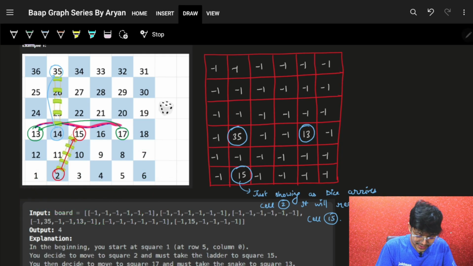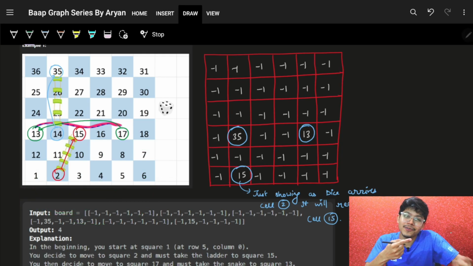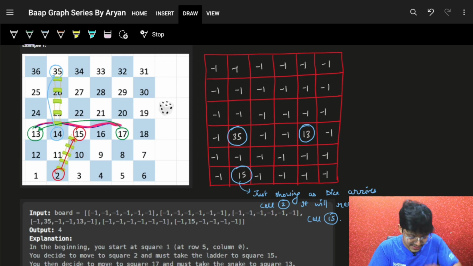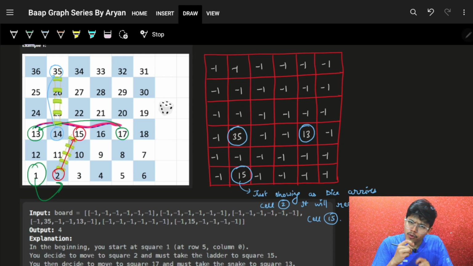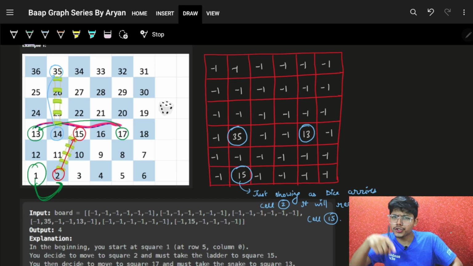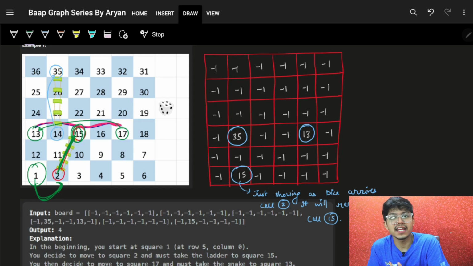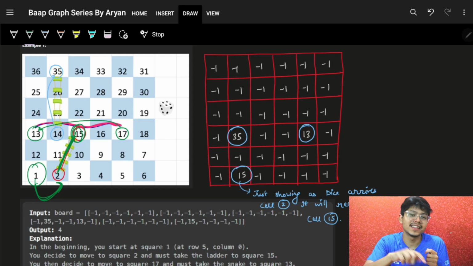And as we know, there is a twist in this moving game. What is that? The twist is the ladders and the snakes. If my dice roll is 1, I should have reached 2, but I have a ladder from 2 to 15, so I'll reach 15 rather than staying at 2. It is the twist in this snakes and ladders game.